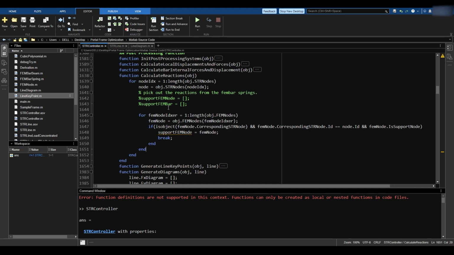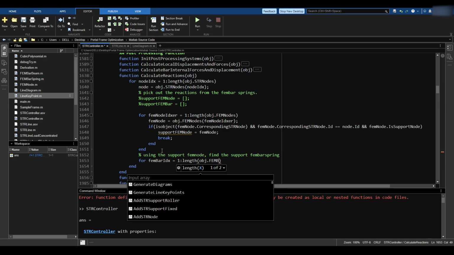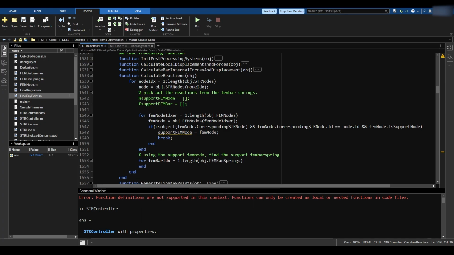Now using this fem node, using the support fem node, I'm going to find the support fem bar spring. So since I have the support fem node, now it's time to find the support fem bar spring. And how do we do that? Well, we loop another loop. I will go for fem bar index from 1 all the way to the length of object dot, I think it's called fem bar springs or something. Not really sure. I think that's the case. Okay, so let's fish it out now. Fem bar equals the object dot fem bar springs at the fem bar index.